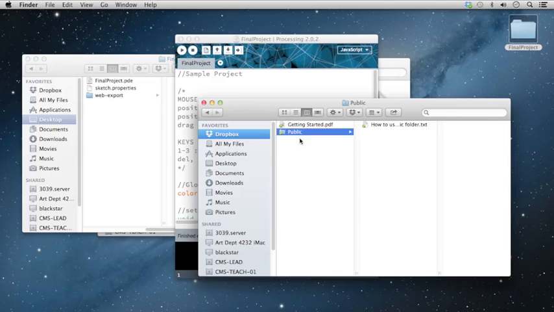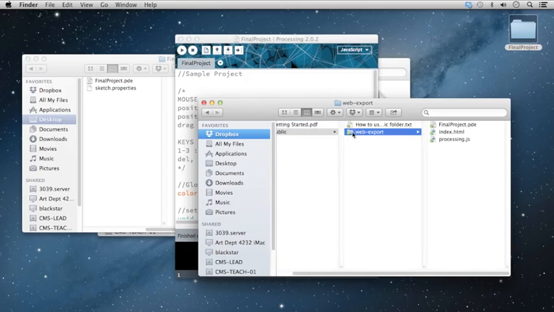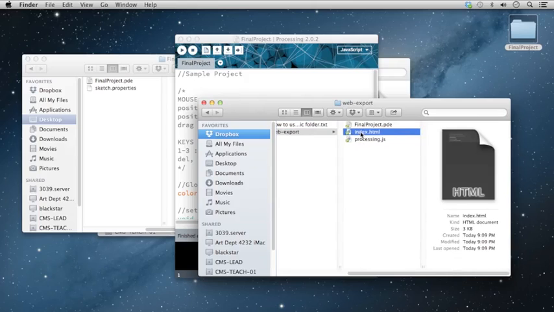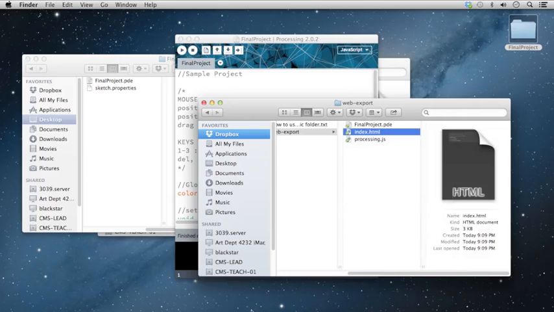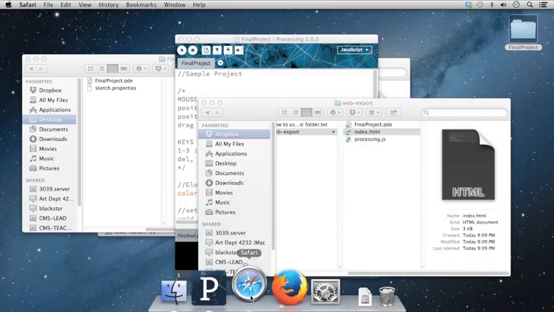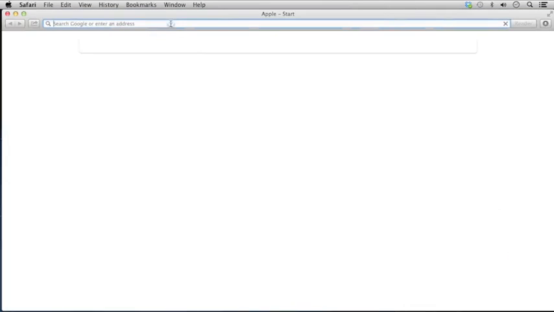Now, we can test out our sketch by dragging the web-export folder into our public folder. Wait for the files to sync. Select the index.html file, right-click, and select Copy Public Link. This link is now copied to my clipboard, and I can paste it into Safari to view the page on the web.